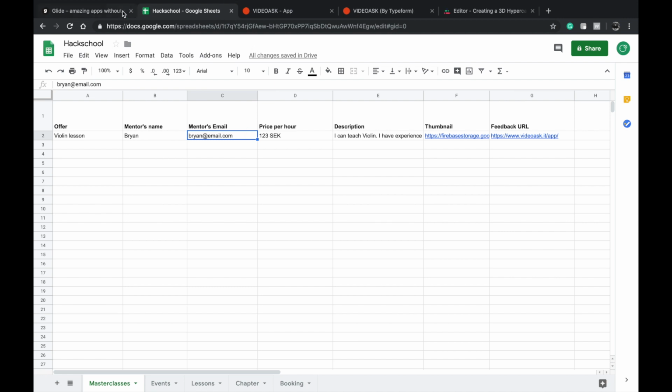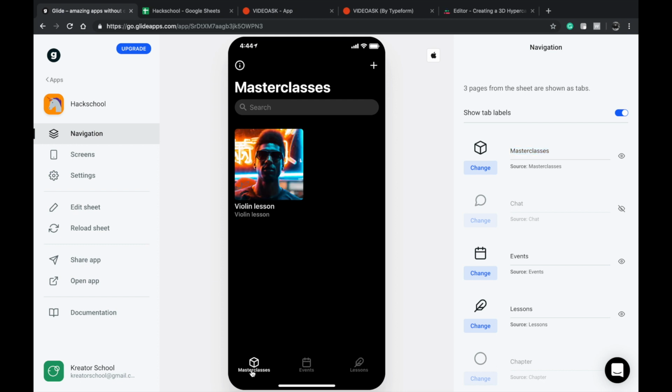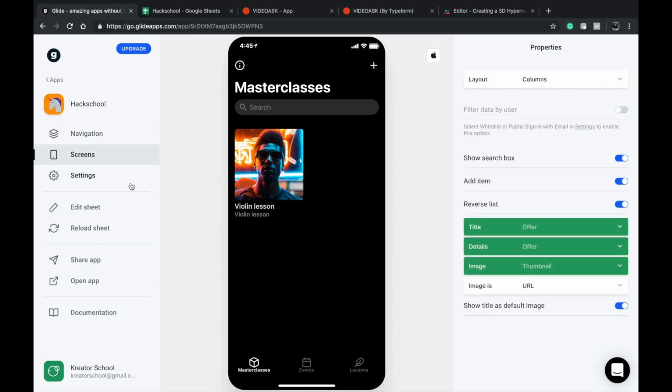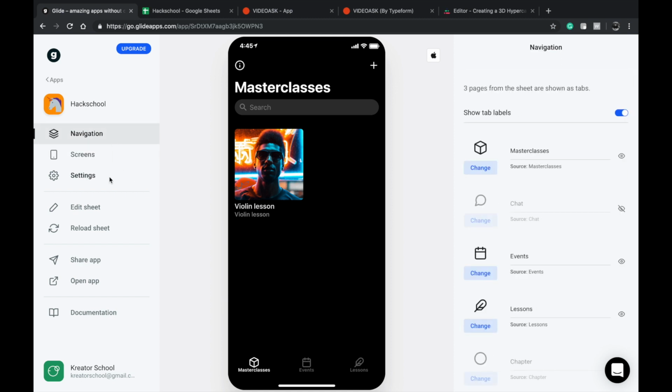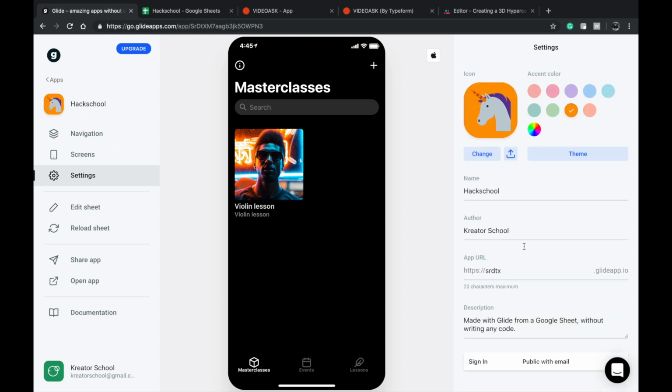Now, you don't have to display all of the listings here. What you can do is also have a per user listing. I don't know if you guys know, but the first thing you want to do, and this is very important, is say that sign in is public with email. What this does is that the user will need to log in to use this application. Now the application keeps track of who is the user that is logged in here.